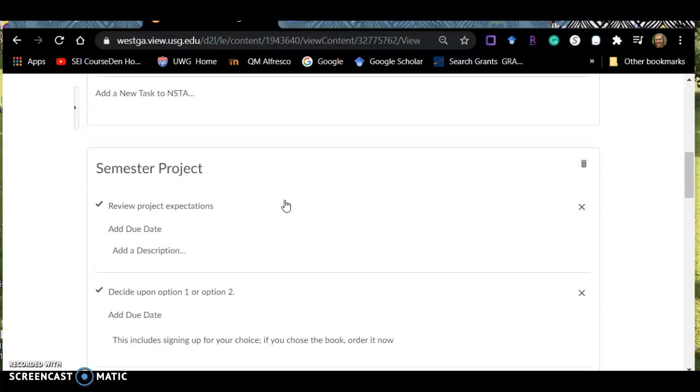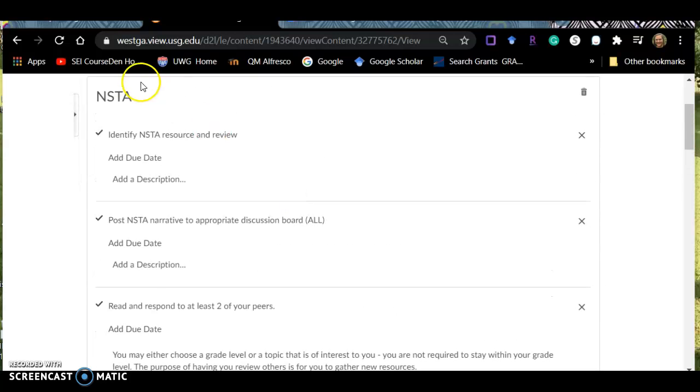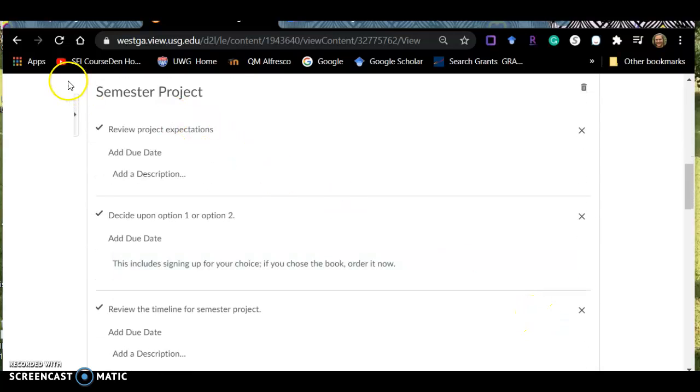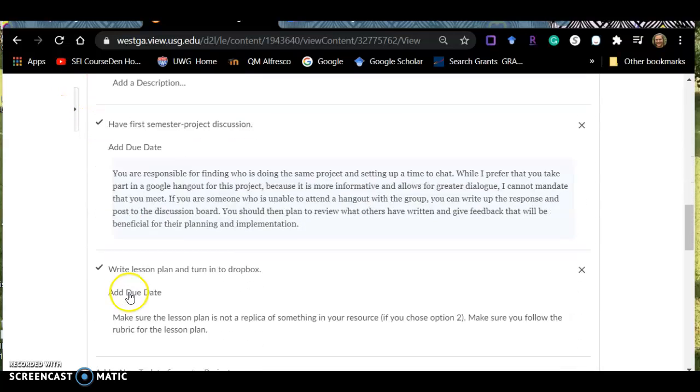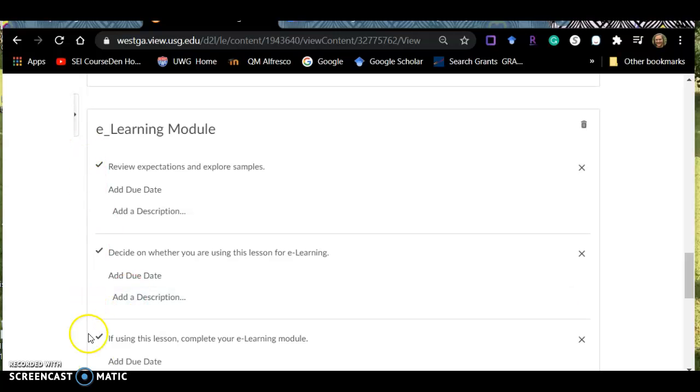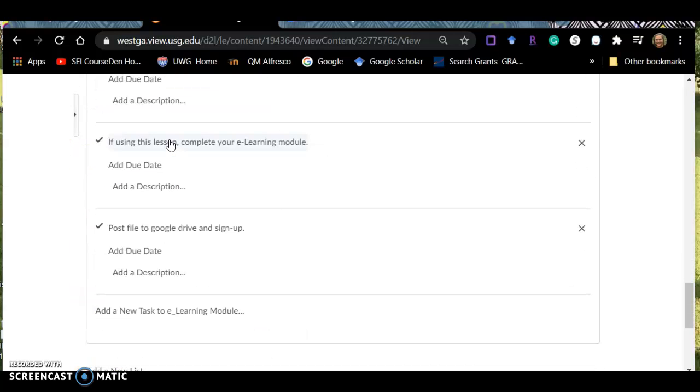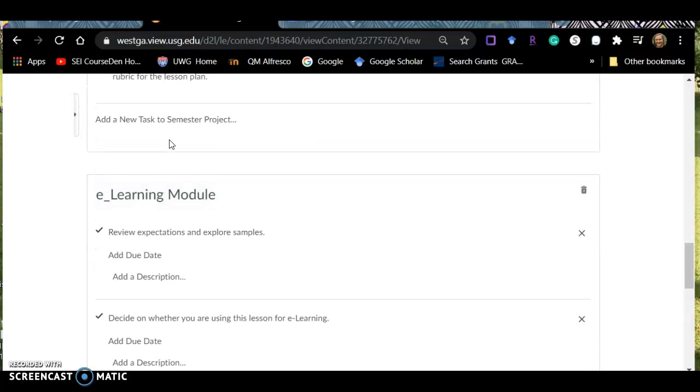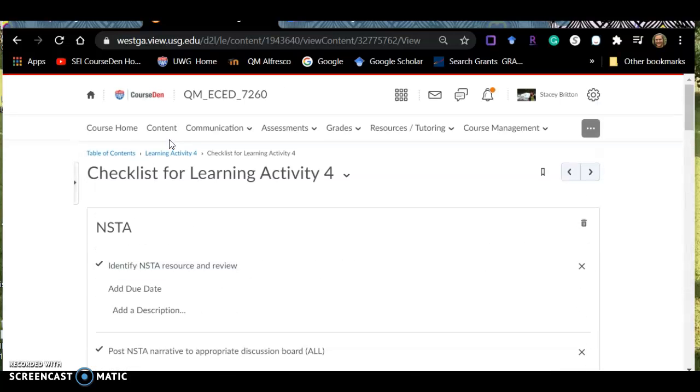Your checklist, I think I might have set up a little bit differently this time. You have a section that's related to NSTA, a section related to your semester-long projects, and then you have your e-learning module. I expect you to start this e-learning module in Learning Activity 4. It does not have to be completed until LA 8.